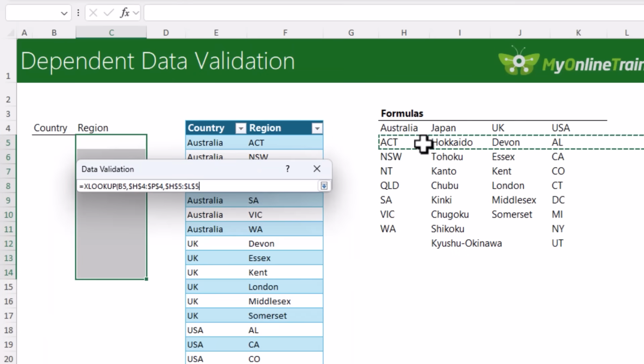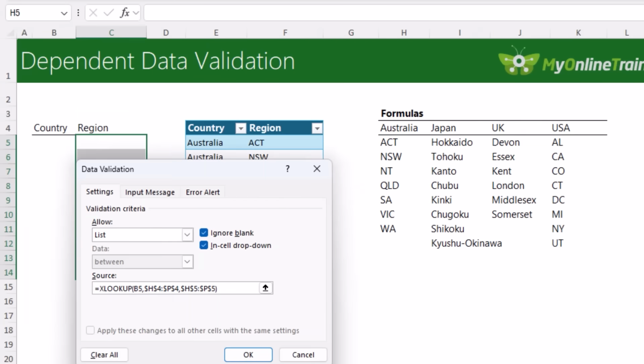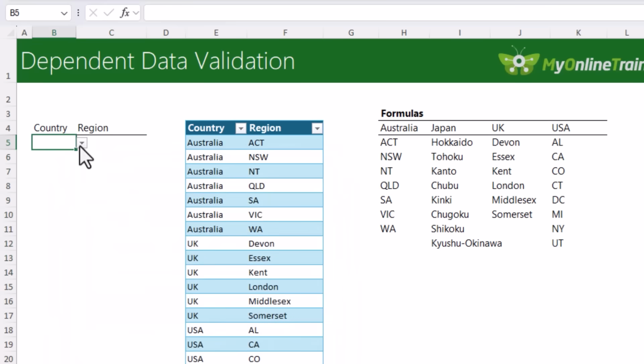I'm returning the list of regions, and again expanding out to column P to allow for more countries and regions to be added. Close parentheses on XLOOKUP. And finally, add a hash on the end to tell Excel to return the entire spilled array from the formula in that cell, not just a single value. Click OK. And now let's test it out.